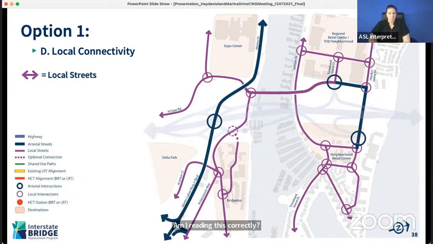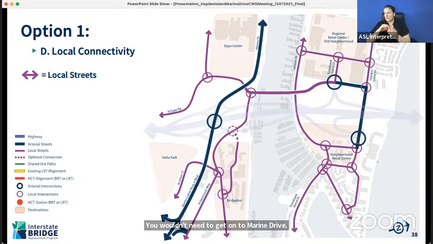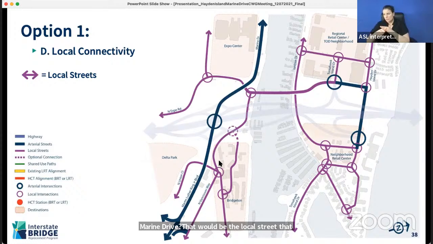To get to the island from Bridgeton, you could take the local road to the arterial bridge and then come across to the island. No, you can't. There's no intersection there. That's for coming from Bridgeton, correct? There's no intersection there. Once you get onto Marine Drive going westbound, the next intersection. Oh, no, you wouldn't need to get onto Marine Drive. So what I'm talking about is the purple line to the right of Marine Drive. That would be the local street that would go underneath I-5, and there's an intersection at the arterial bridge right there.